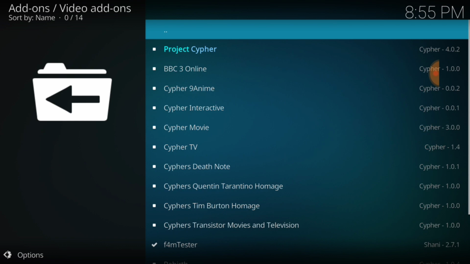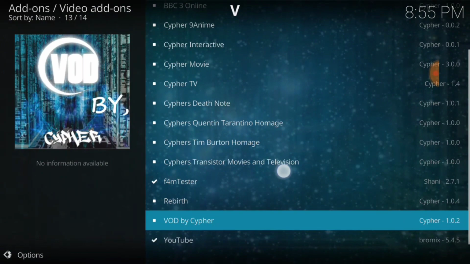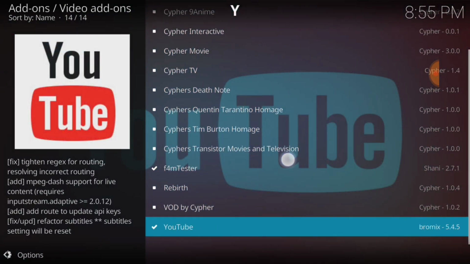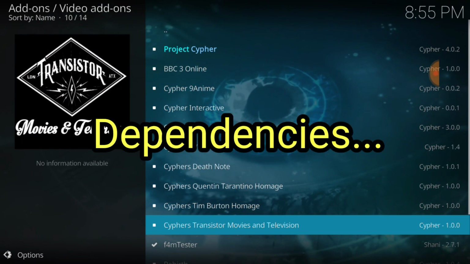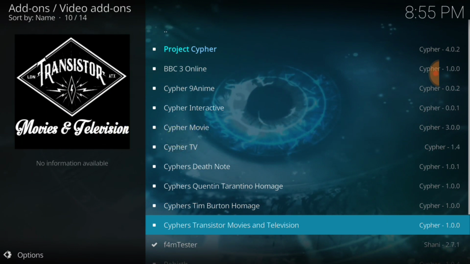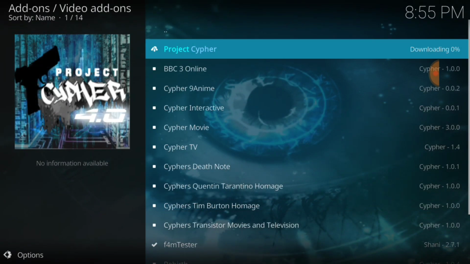And Cypher's Transistor Movies and Television. Also has Rebirth in here. Video on Demand by Cypher. And of course, YouTube and F-Form Tester, which are dependencies. But we're here to get Project Cypher. That's the one we came to get. But guys, tons of content in here. Cypher is the shiznit. Anything in here pretty much is going to make you happy. But let's go ahead and check out that Project Cypher. And let's go ahead and install it. And we're going to wait for it to install.